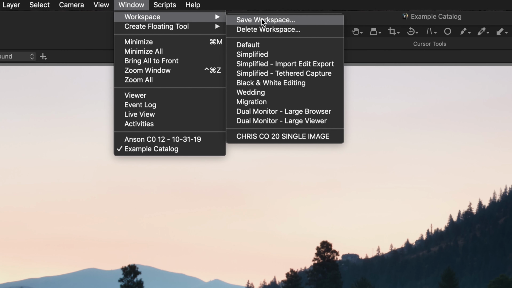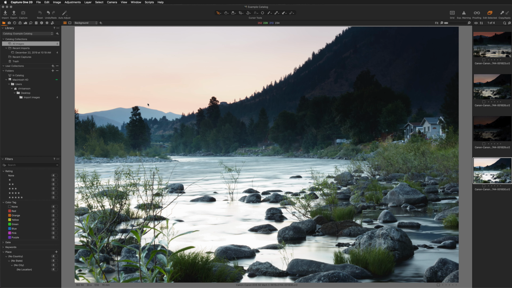In its default view, and to determine that you're in that view, you would go to Window, Workplace, Default, and that's going to put our catalog on the left, our viewer for all of the images and photographs in our catalog on the right, and our large view of whatever image we've selected out of the viewer in the center.